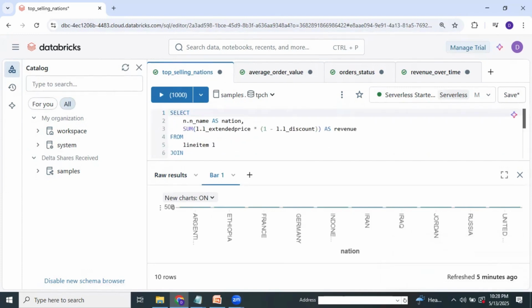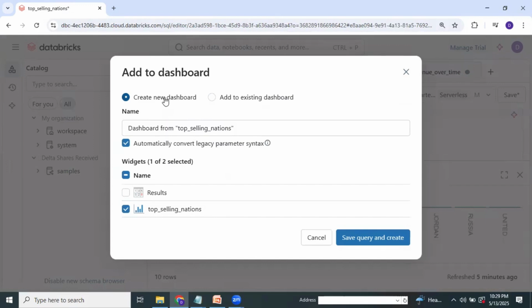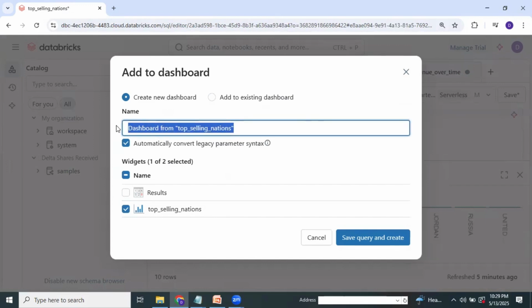Fine. Individual visualizations we have created. Let us name this visualization as well. Let me call it top selling nations. Done. Now, how can I create the dashboard? We can create the dashboard starting from here itself. Click on this down arrow. There is a provision of add to dashboard. Let us select it. Let us create a new dashboard. Let me call it sales, and let us say save query and create.